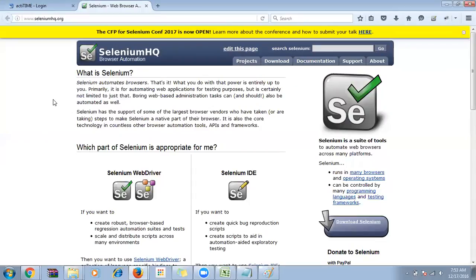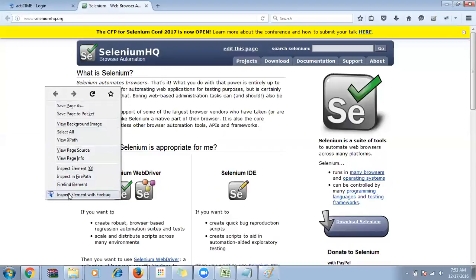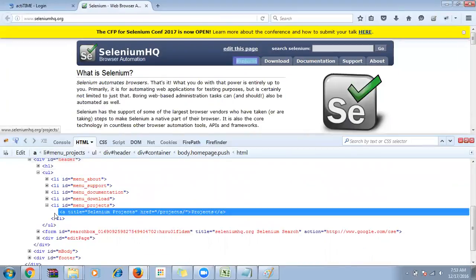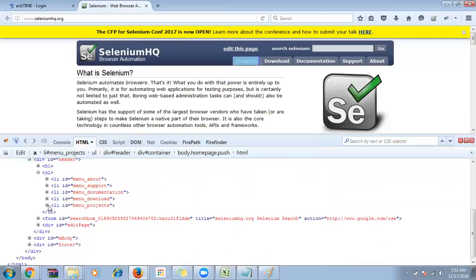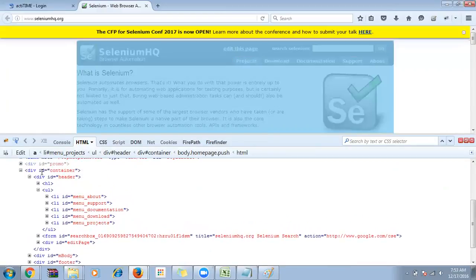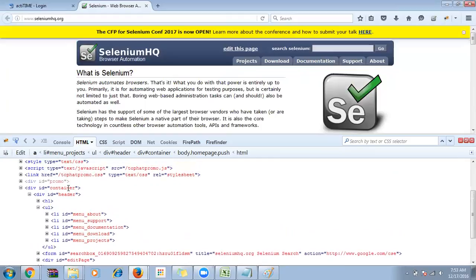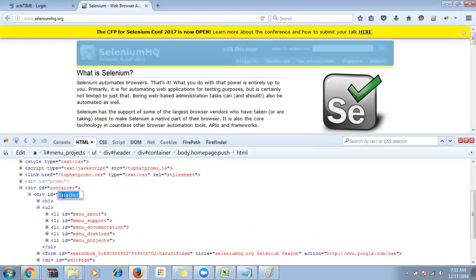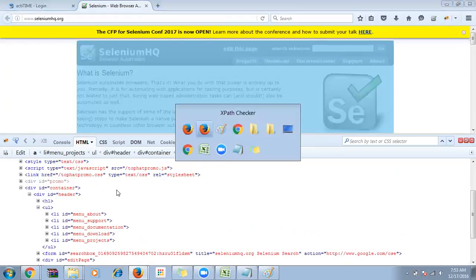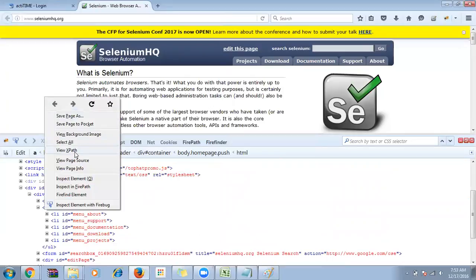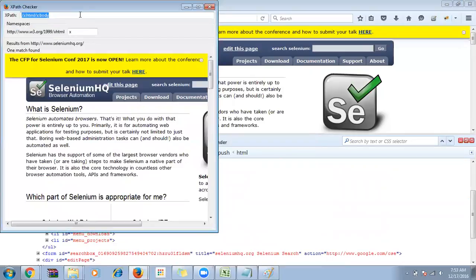Right click, view XPath. Sorry, inspect element with Firebug. Inspected. So now, if you see, the div contains header and all those things. I'll take this. I'll close this XPath and open a new XPath window in here.